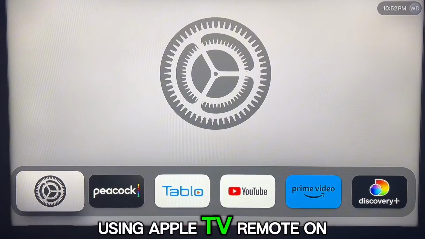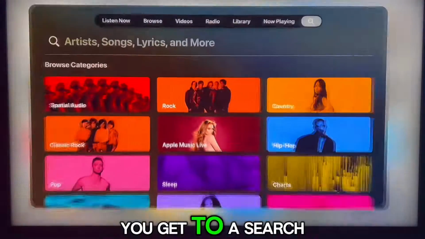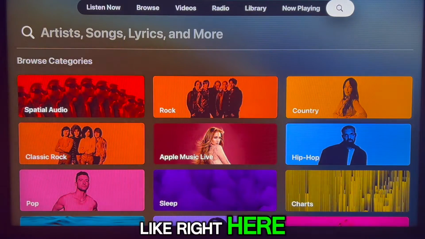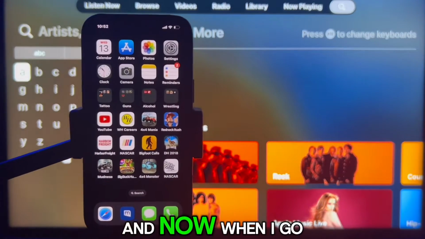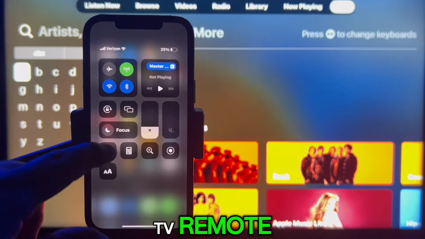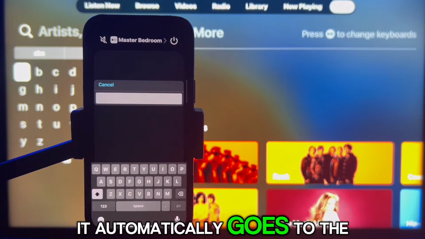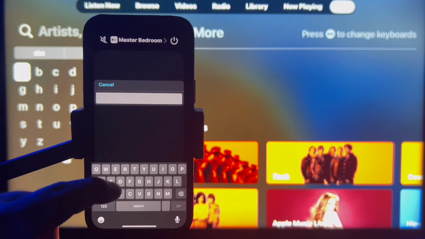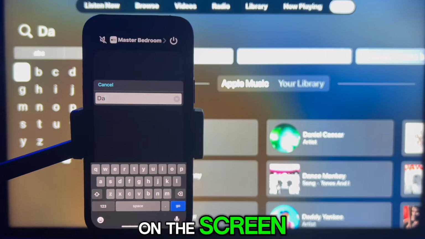Using Apple TV remote on Control Center comes in real handy when you get to a search box. Like right here, I'm going to hit the search box on Apple Music. And now, when I go to Control Center and I hit the Apple TV remote and it pops up, it automatically goes to the search box right there and I can punch in and it's showing up there on the screen.